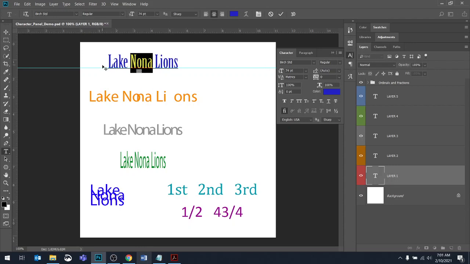So the baseline is like notebook paper with lines on it. And I can choose to move the text that's currently selected above or below the baseline. Okay, and that's this icon here. So watch what happens when I shift the baseline up. Okay, if I go to the left, it goes down. So, and it's dependent upon what you have selected. So if I lock it in, that's what I get, okay?